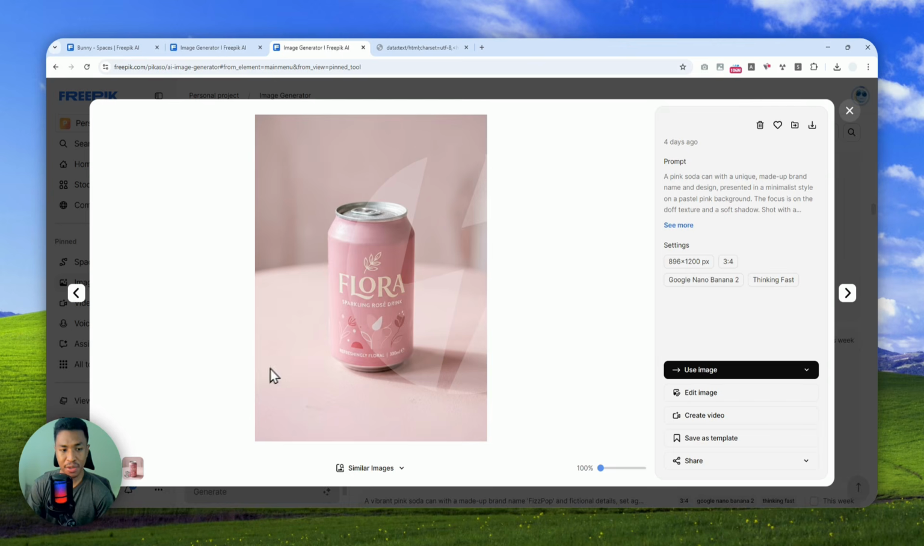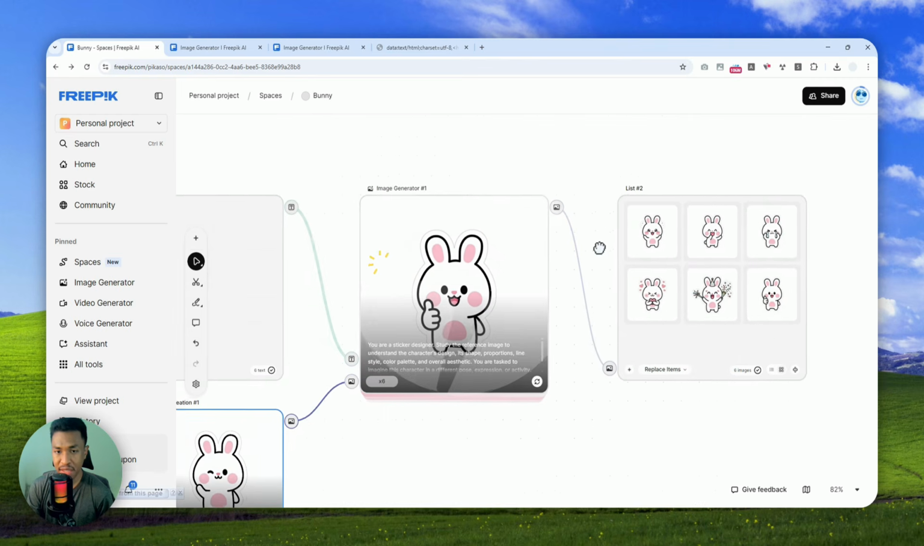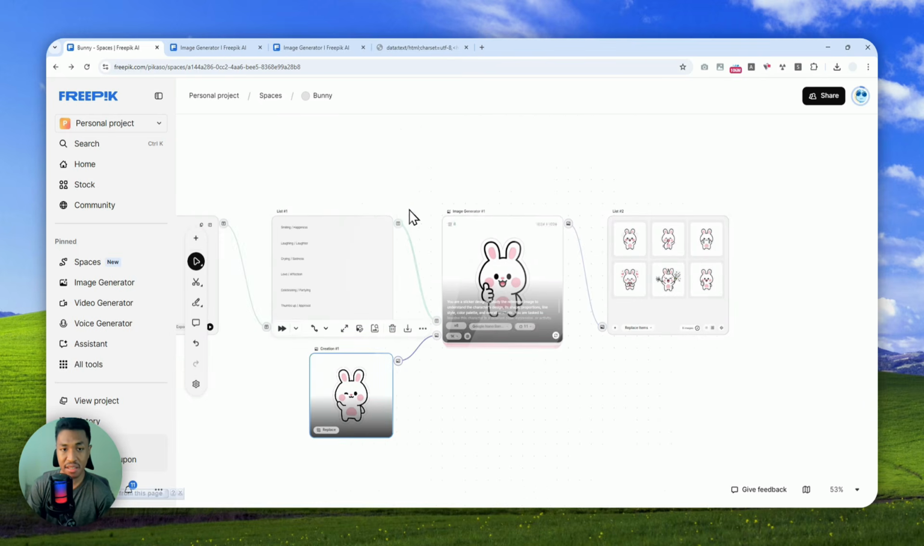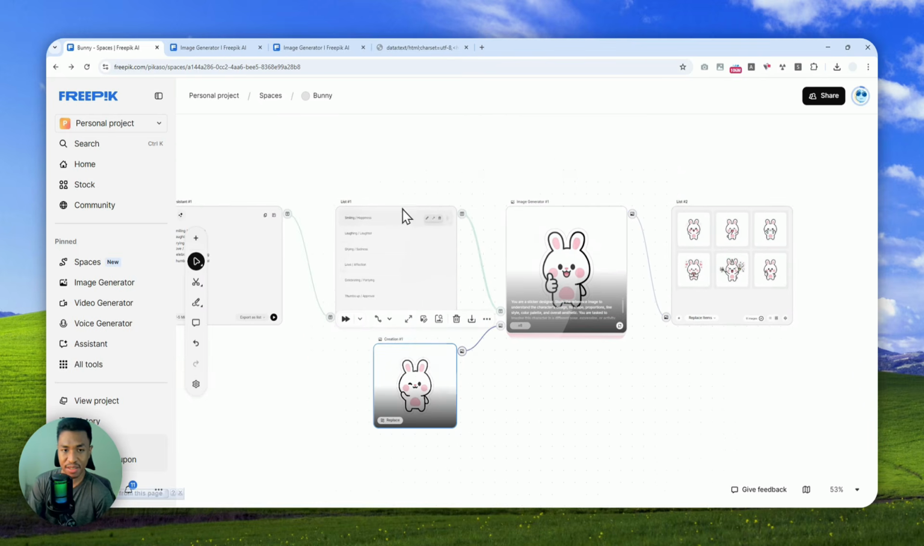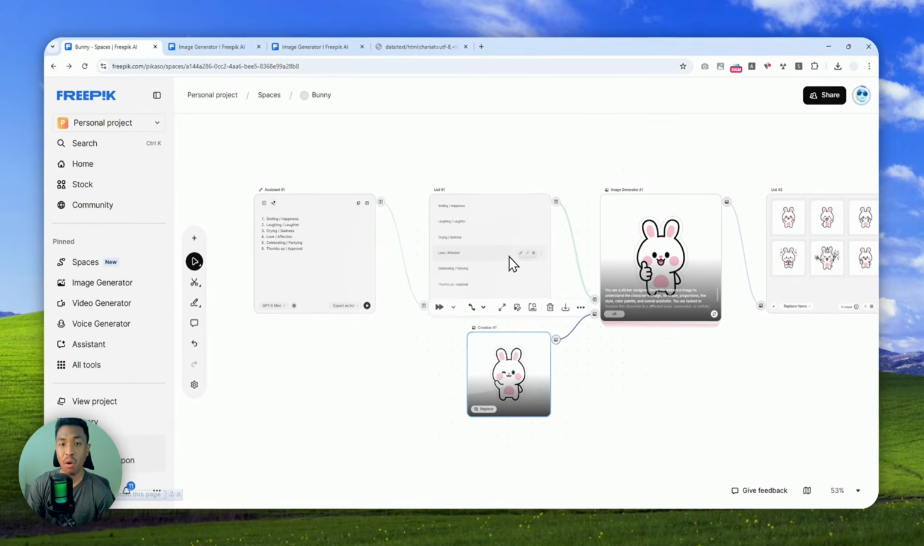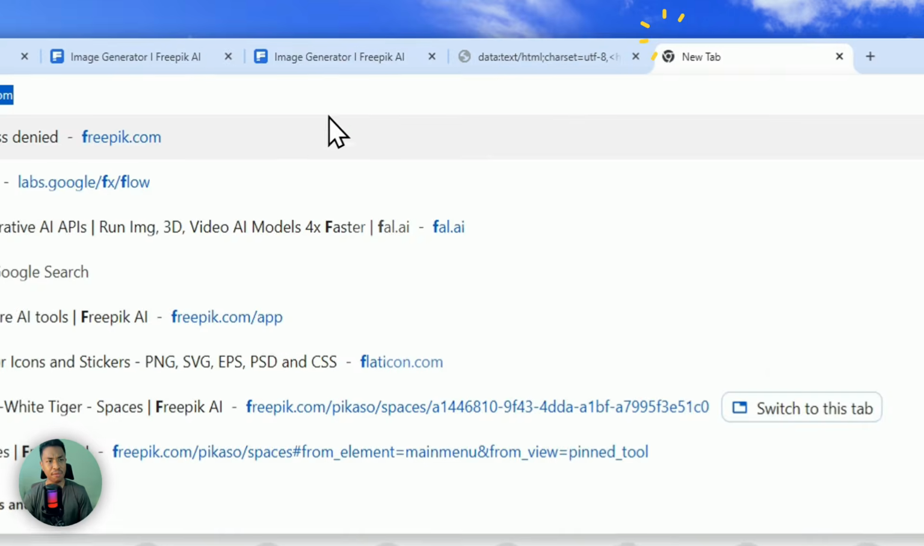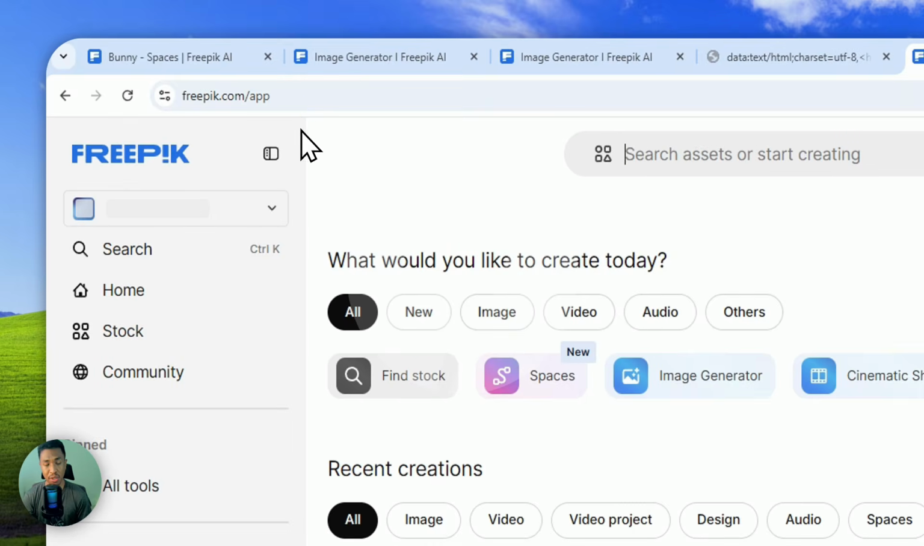So in this video, I'm going to show you how you can build your own workflow in Freepik Spaces that lets you batch generate lots of branded stickers in one go. And this is actually a very simple workflow. Don't worry about it. I'm going to show you the step-by-step process to generate this workflow that can be used over and over again.